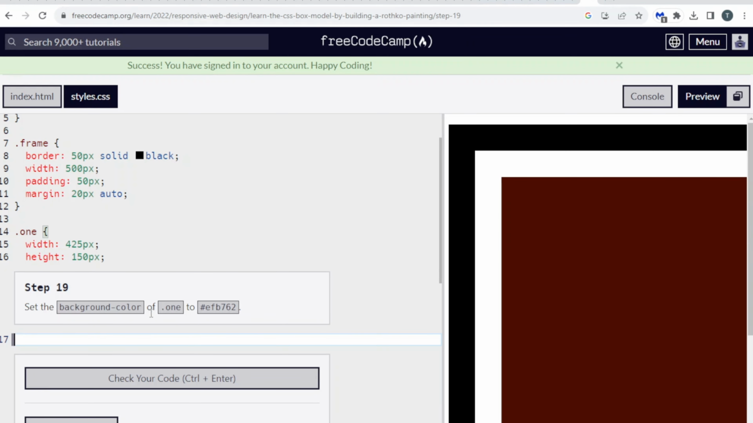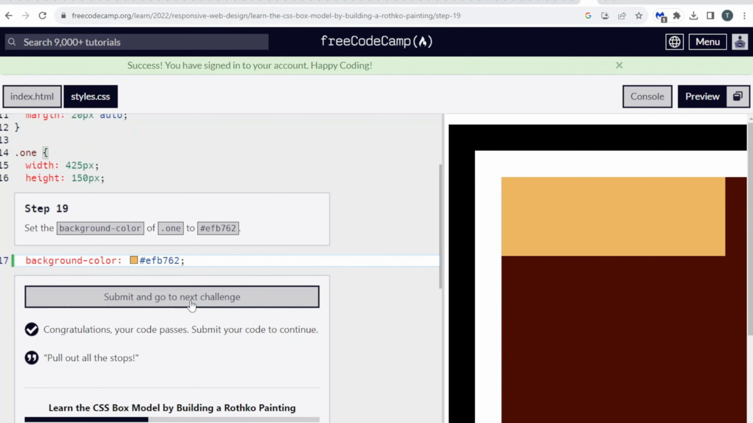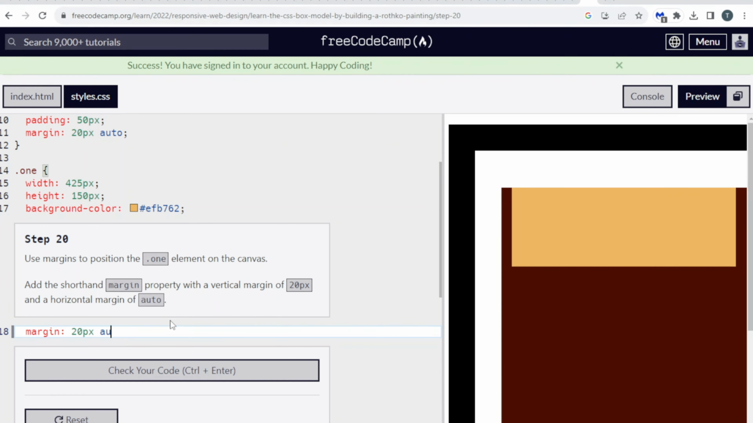Set the background color of 1 to yellow. Okay, so that is background color yellow. Use the margins to position the 1 element on the canvas. Add the shorthand margin with a vertical margin of 20 pixels and a horizontal margin of auto.